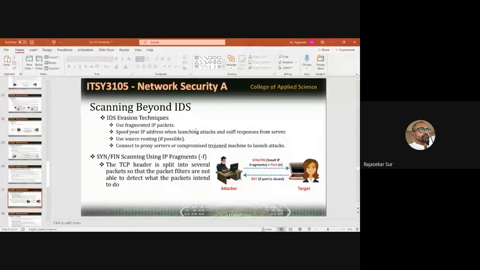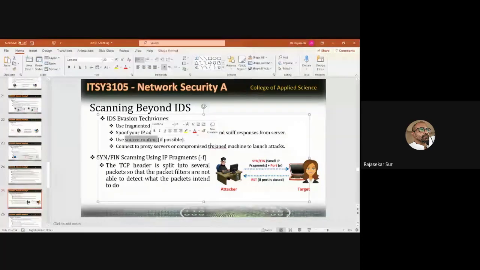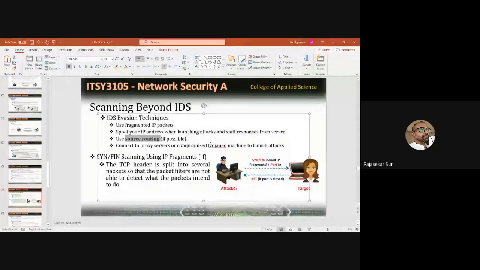Number two: spoof your IP address when launching the attack. IP address spoofing, we already know this: changing the source IP address. Not using the real IP address, using a fake IP address, the attackers can enter. Then there is another important concept, the source routing concept. We are going to see this in some other lecture, maybe lecture number 9 or 10. Using source routing also, the attacker can enter into your IDS.